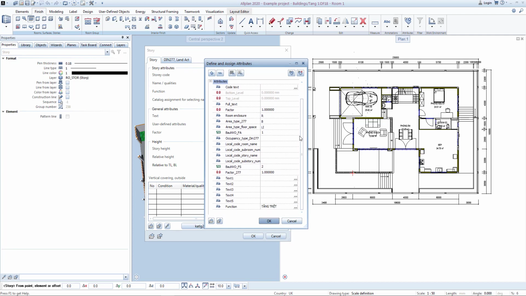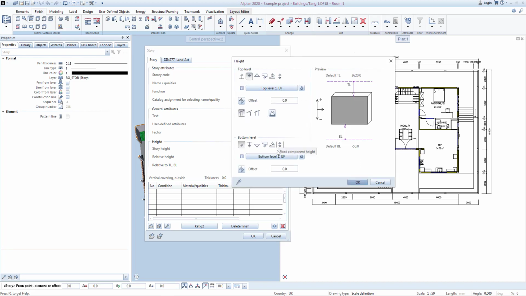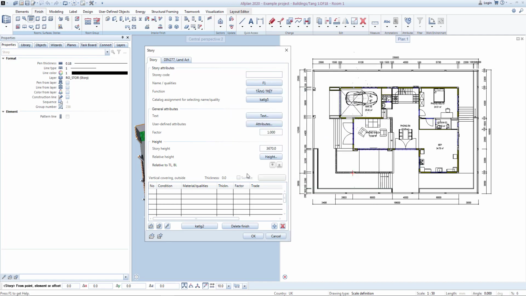Height static box to define the height of the story, with top and bottom levels assigned to the positioning plane. And this is the list of vertical covering layers such as paint and wall tiles. You also enter and define the material, thickness, surface in 3D and height according to Room. After you have defined all attributes, click OK.